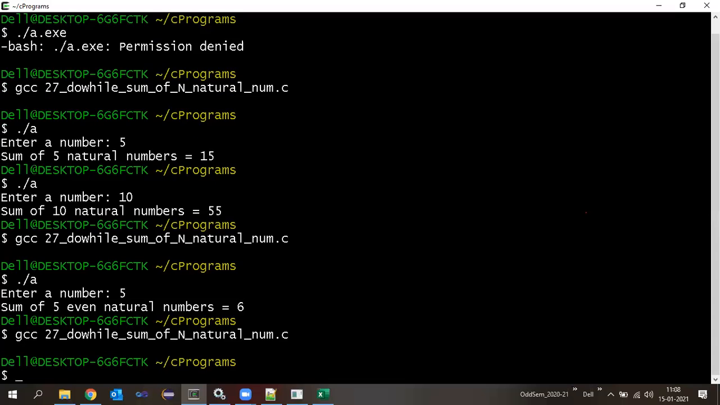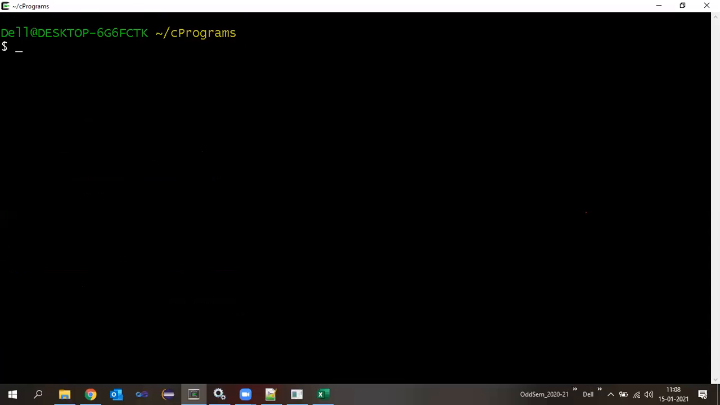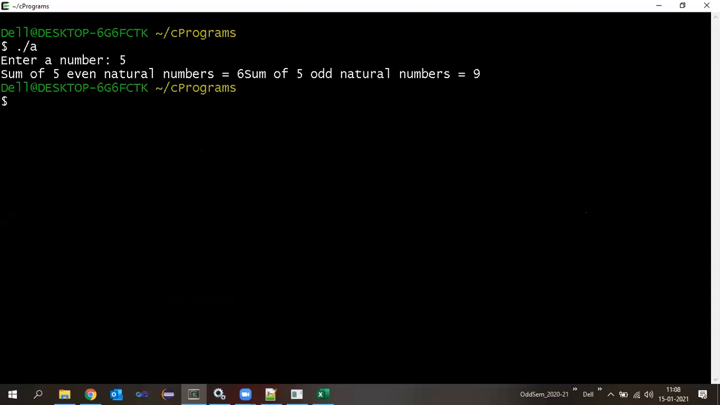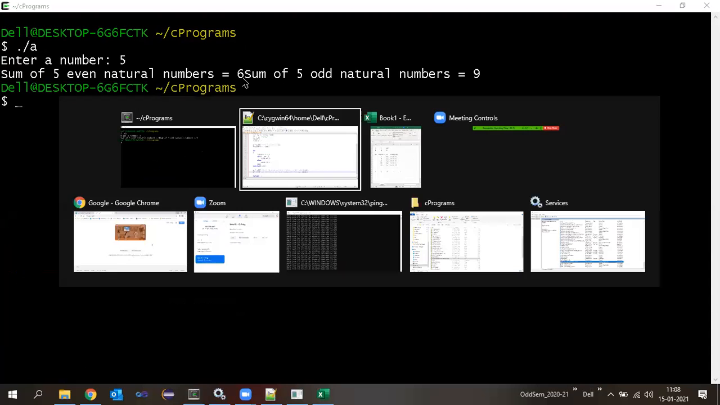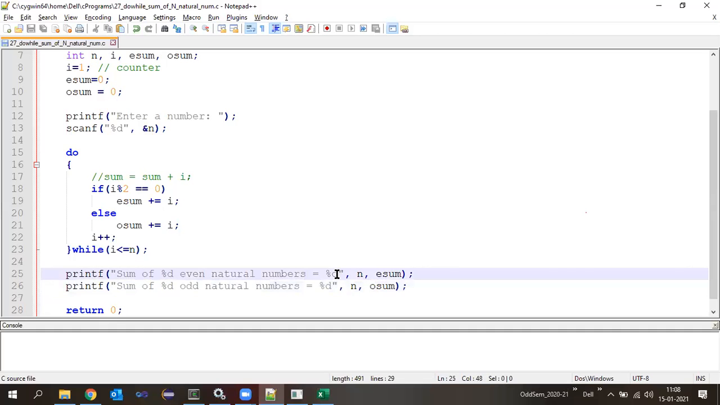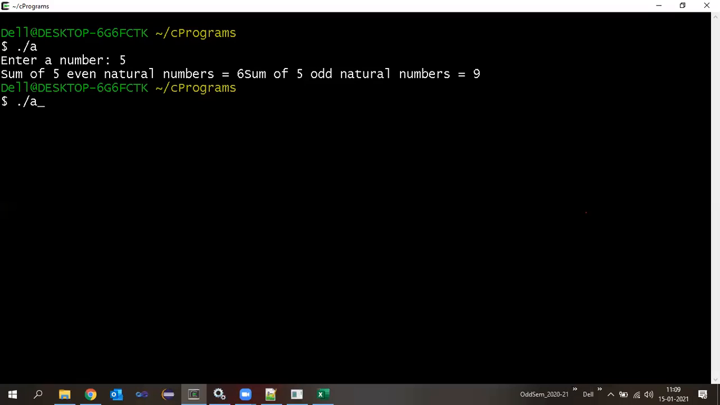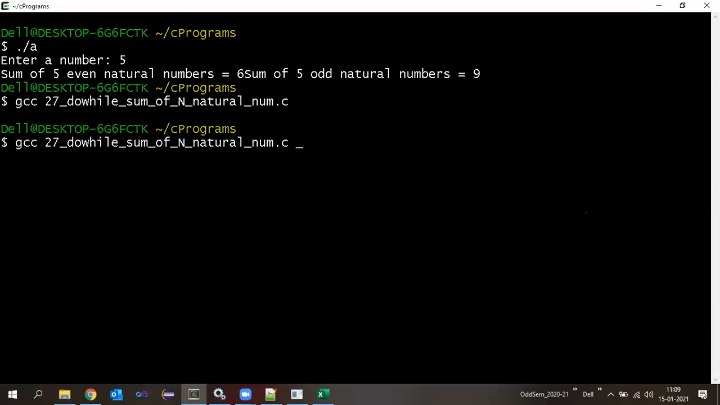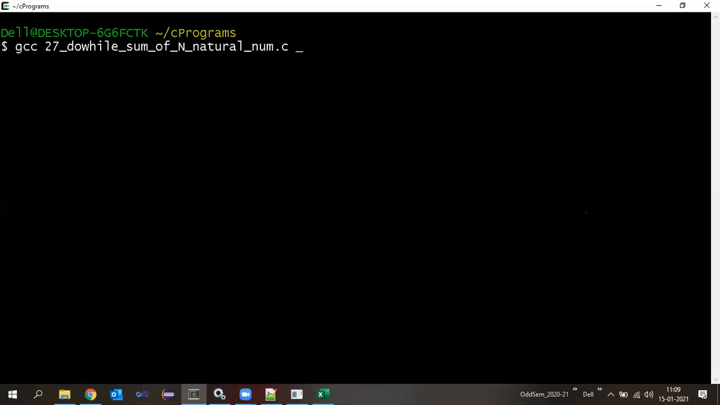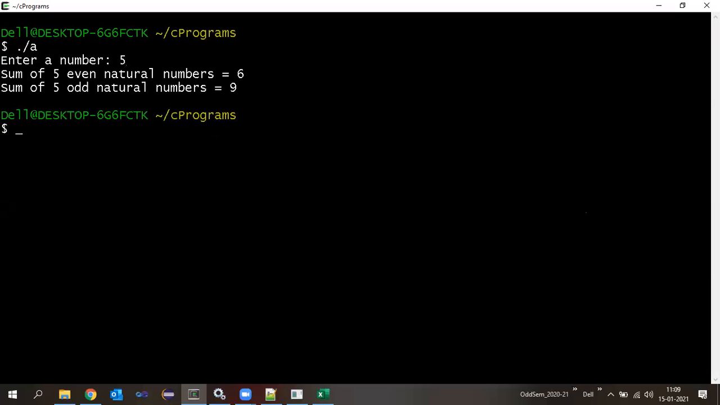Now, if I run the program, compile, no errors. Let me clear the screen. Okay, I need to add the \n. Let us add that \n here. I just missed adding \n, and one more \n here. Then compile once again, clear, run the program and enter 5. Is it correct?